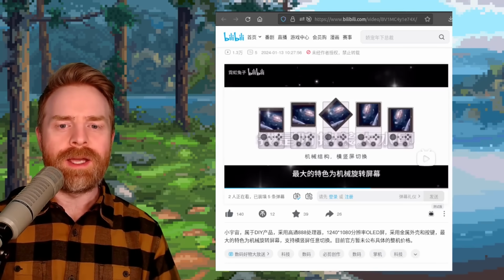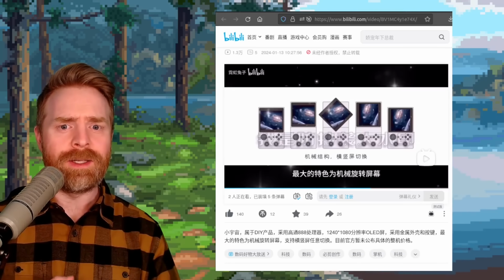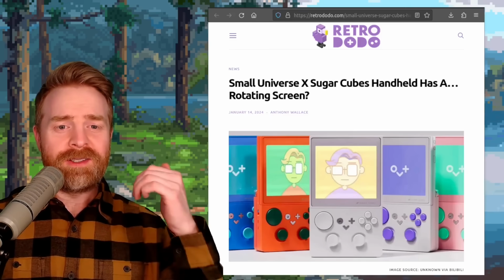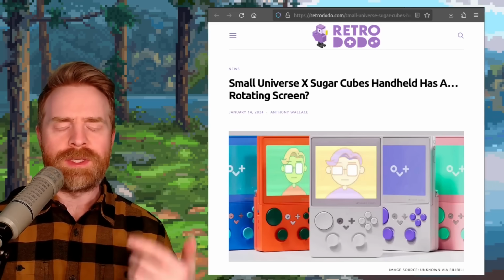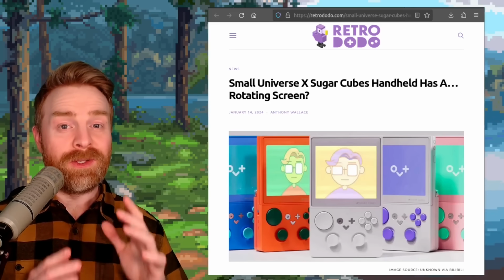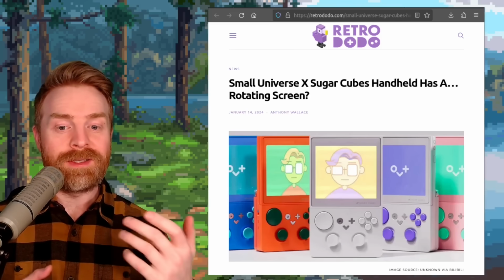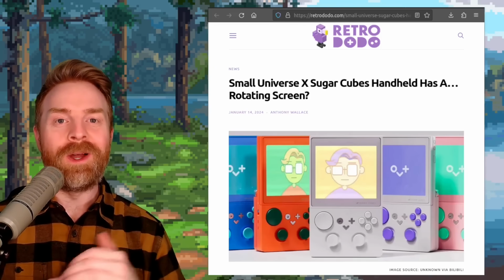It's a neat concept, one that I don't think is necessary, but cool nonetheless. This thing is called the Small Universe X Sugar Cubes. I've got no idea on release date. I'm assuming it's running Android. I've got no idea on price. I'm assuming it's going to be pretty pricey based on the specs and what it can do.